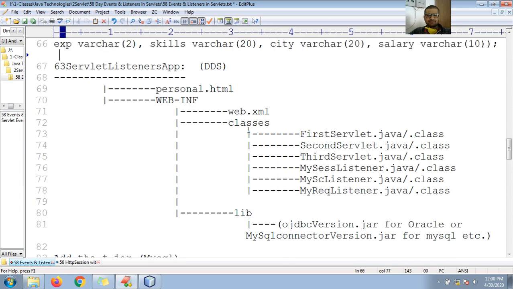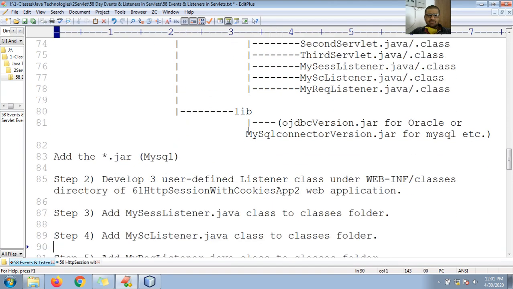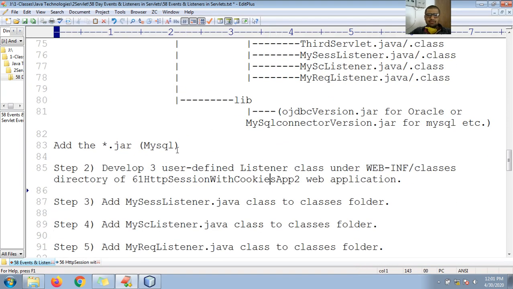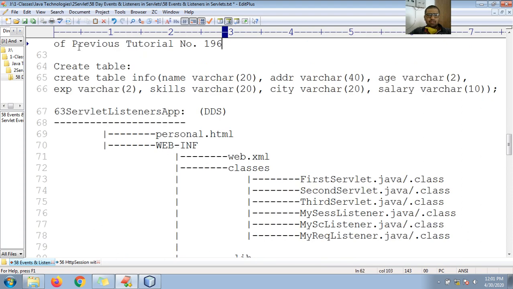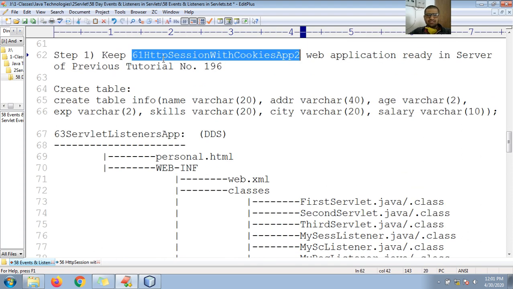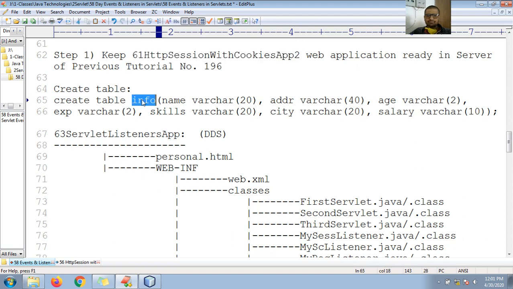Okay, fine. So guys, the first step, keep this web application ready, which is 61 HTTP session with cookies app 2 in your server. Okay, and create the table. So I'm going to create this app, 63 Servlet Listener app. I will change the context root name.